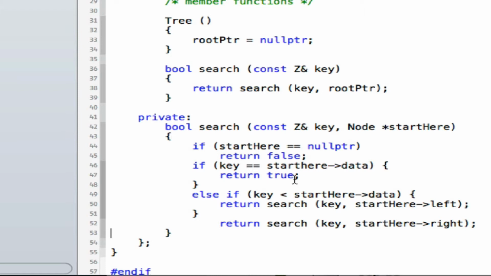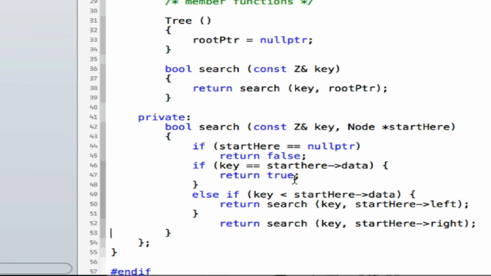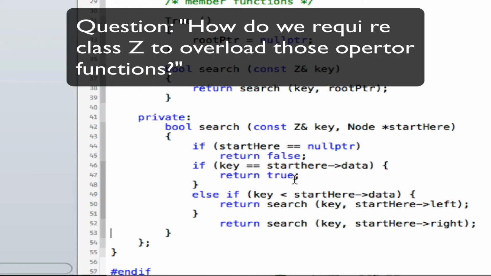So, for that reason, this is a good thing to do. That means I will require my Z to overload only the equal sign used here and the less than operator. Just those two required. Any question? Yes? How do you require that? Is there a way that you can do that?